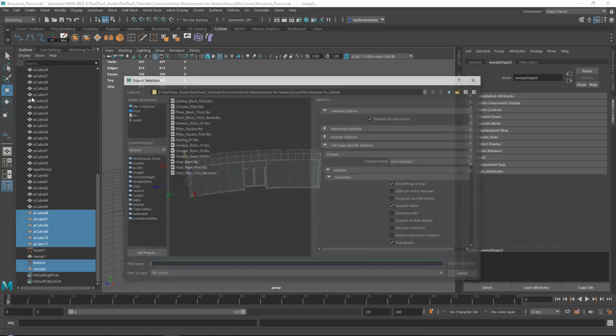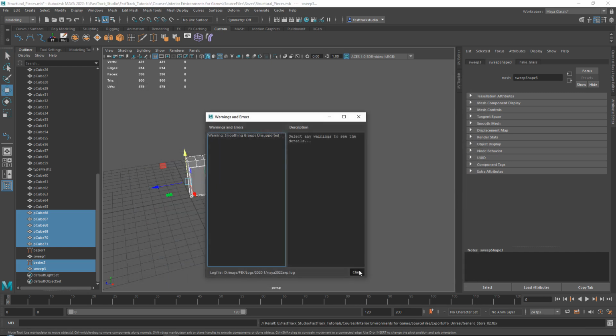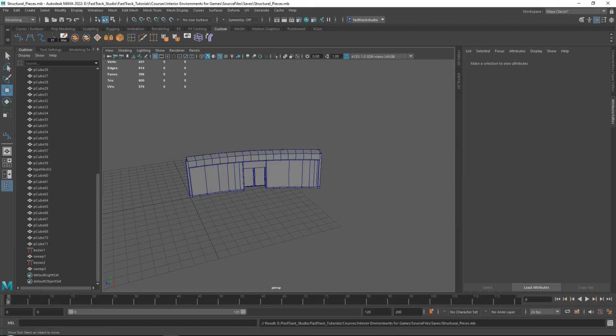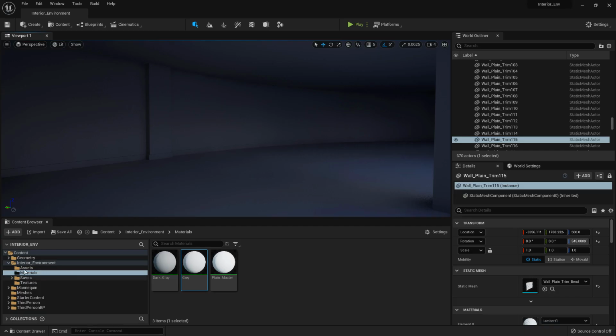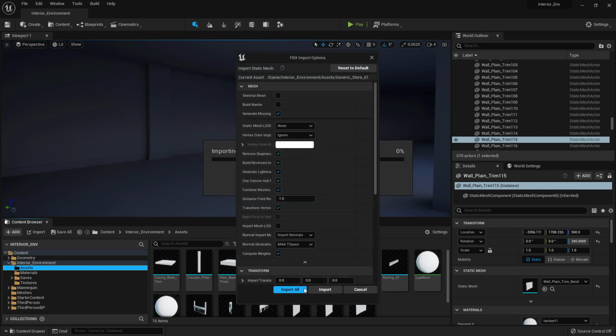So we can just go ahead and export this. Call this generic store 02. And the nice thing is, because of our position, we should be able to just snap it right away. So we should be able to go into Unreal, import our generic store 01 and 02.